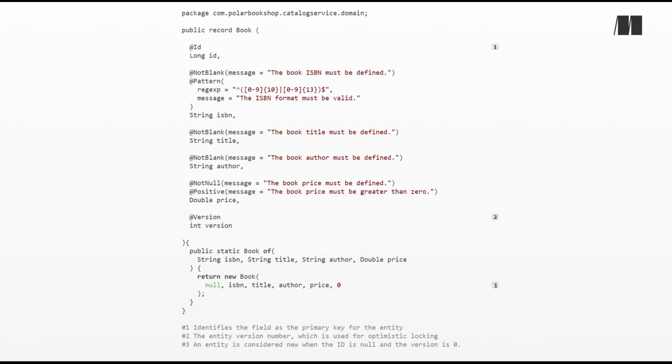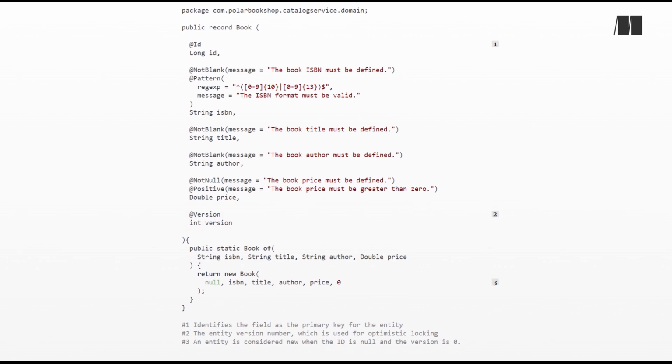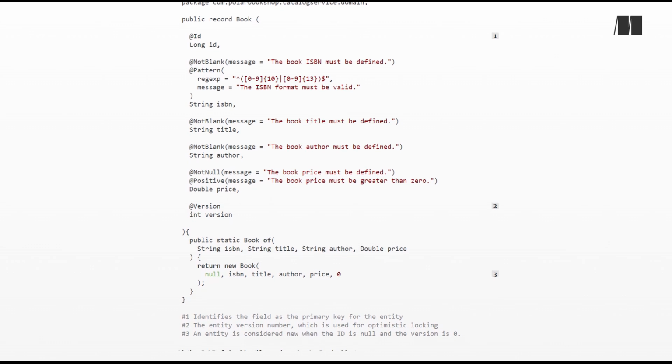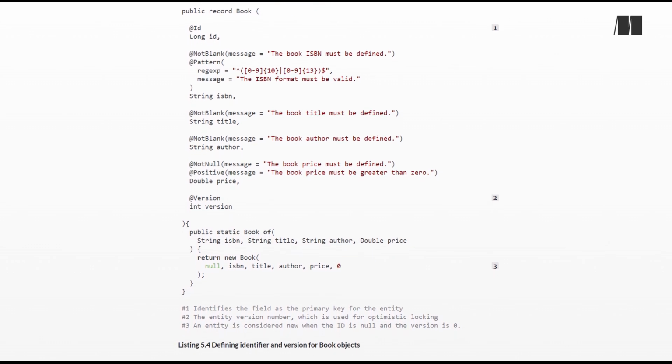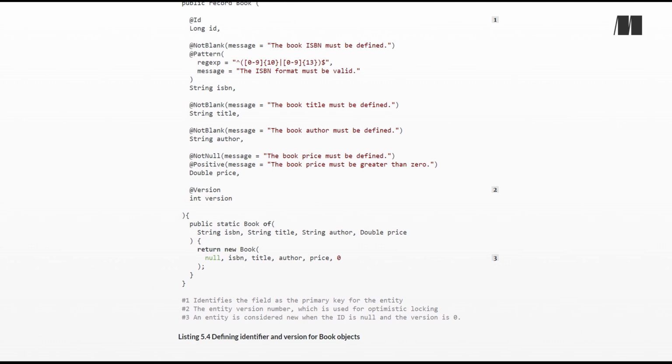Let's go ahead and add 2 new fields to the book record for the identifier and the version number. Since both fields are populated and handled by Spring Data JDBC under the hood, using the all-args constructor might be too verbose for situations such as generating test data. For convenience, let's add a static factory method to the book record for building an object by passing only the business fields. Listing 5.4. Defining identifier and version for book objects.